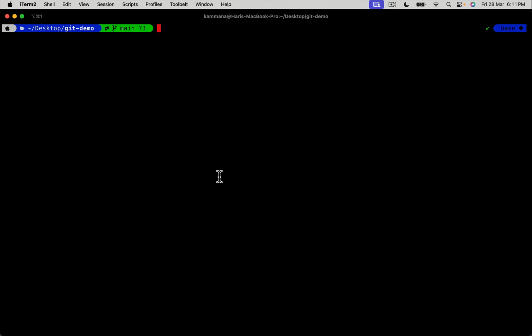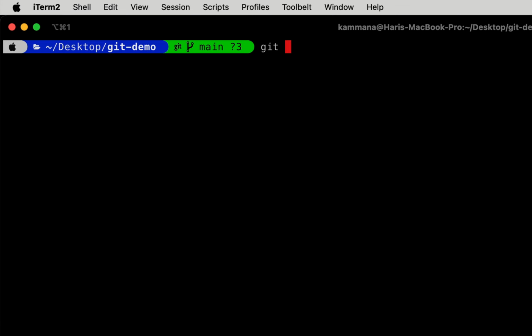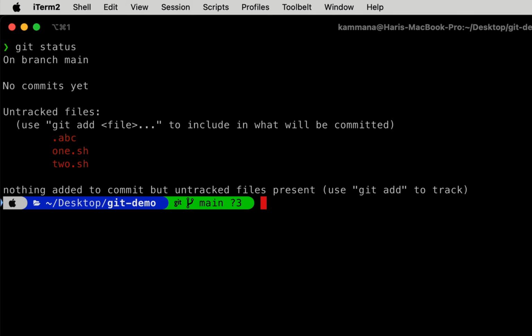I have a local git repository. Let's see the status using the git status command. There are 3 files, out of which 2 files are normal files, 1.sh and 2.sh. The other one is a hidden file, .abc.